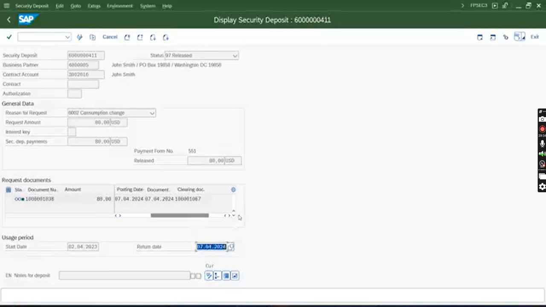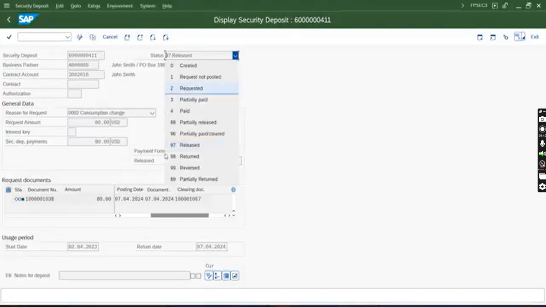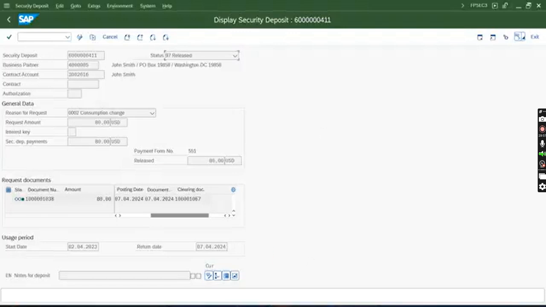Return date is reached, but I have not returned it. Either I can clear it with the next cycle invoice, or I can refund. Only after that it will be returned. Once it is returned, if it is partially cleared, then it will be partially returned. But when it is fully returned, then we will say that it is completed. Okay. Now our CR2 should be removed.